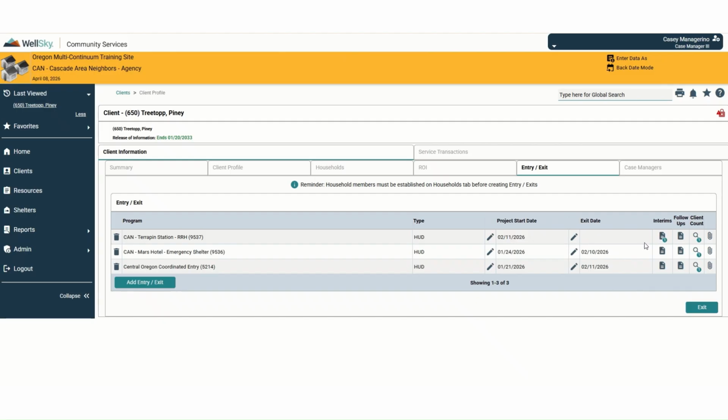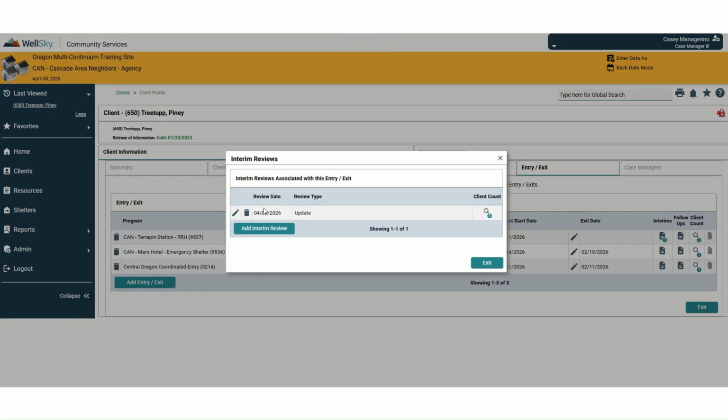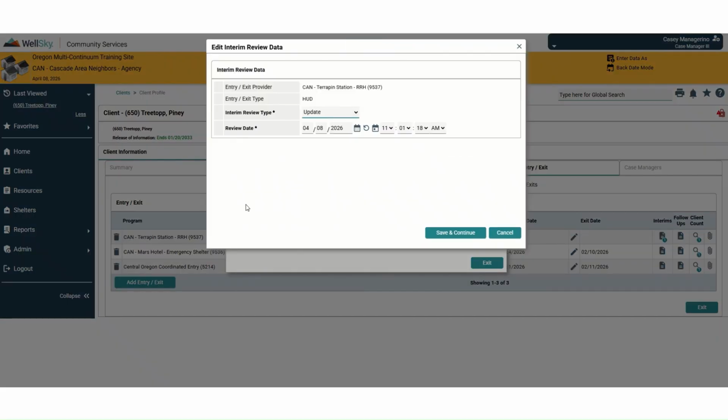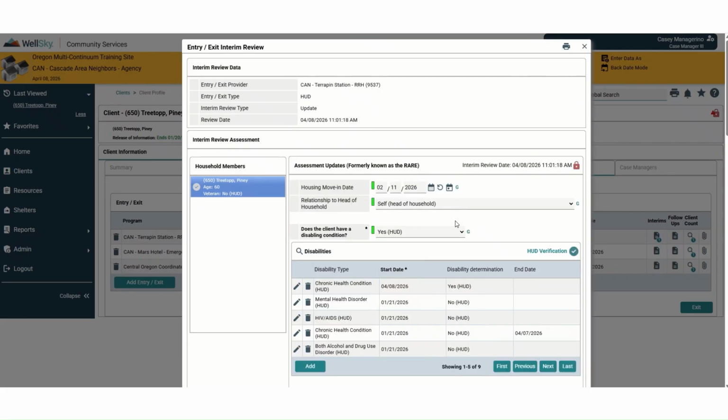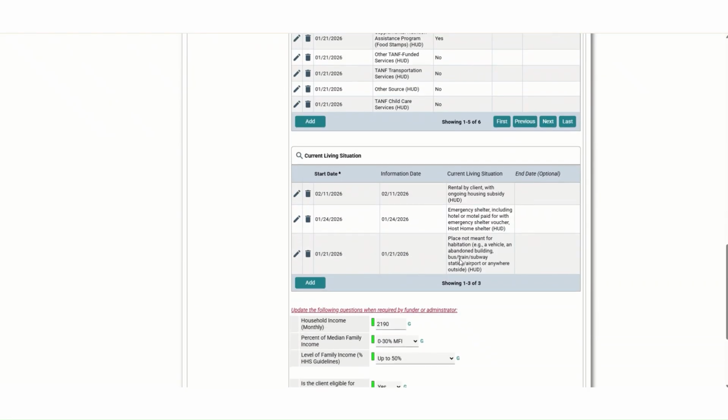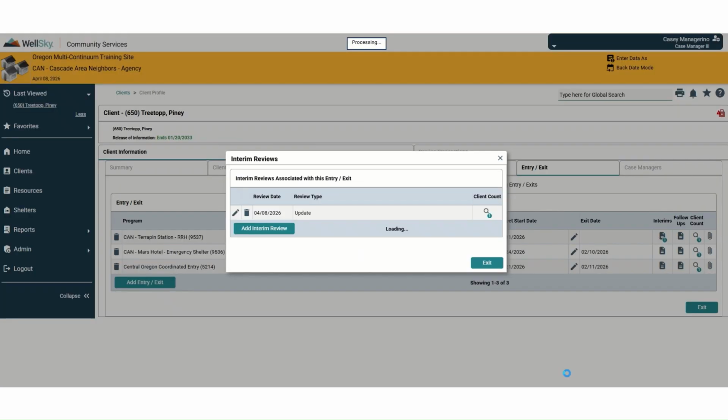And anyone, including you, can go in there now and look, and you could take a look at that interim review after the fact and see what has taken place there, and be able to edit it if necessary.